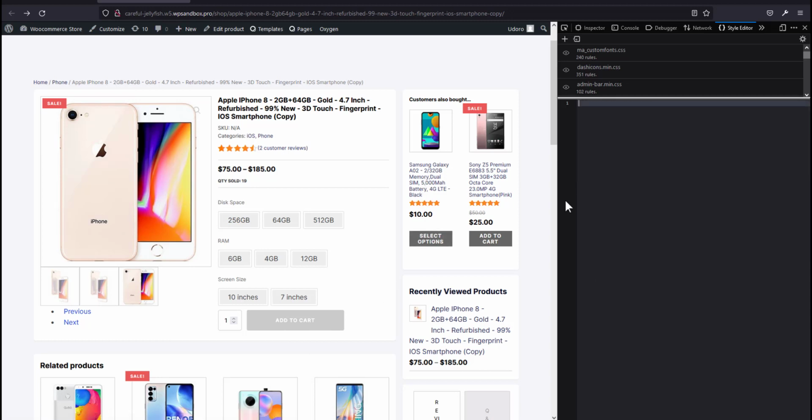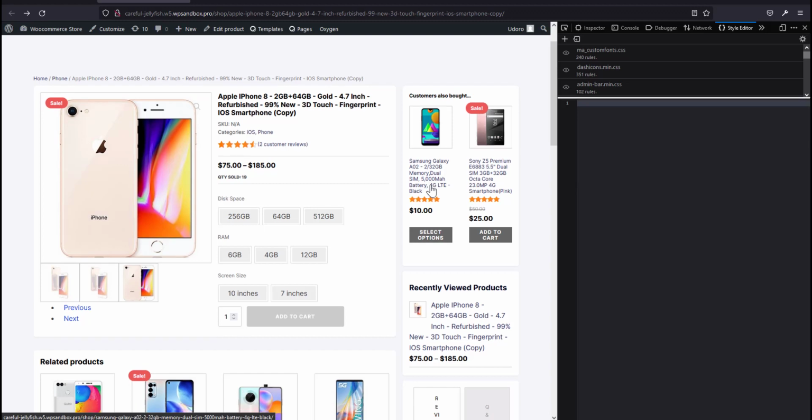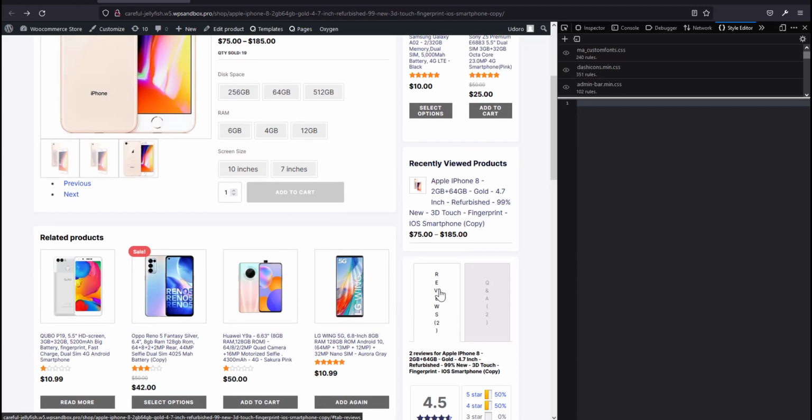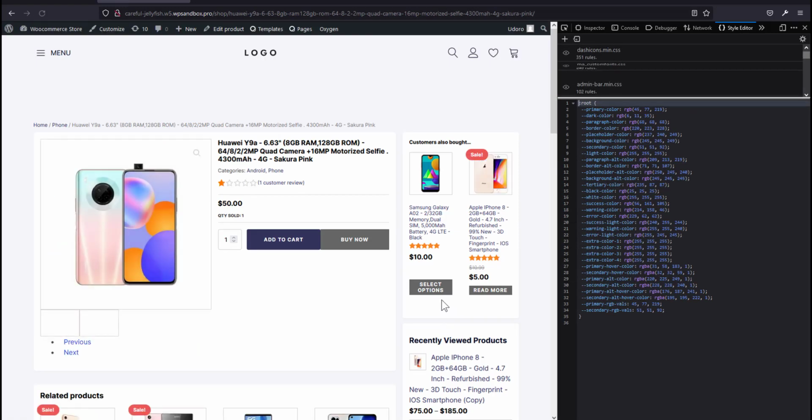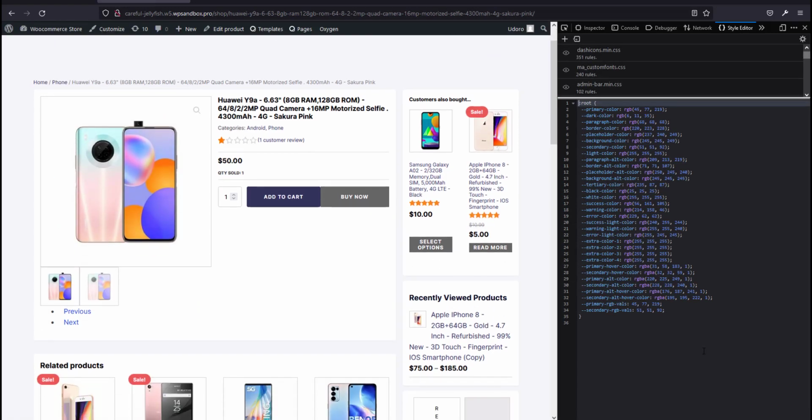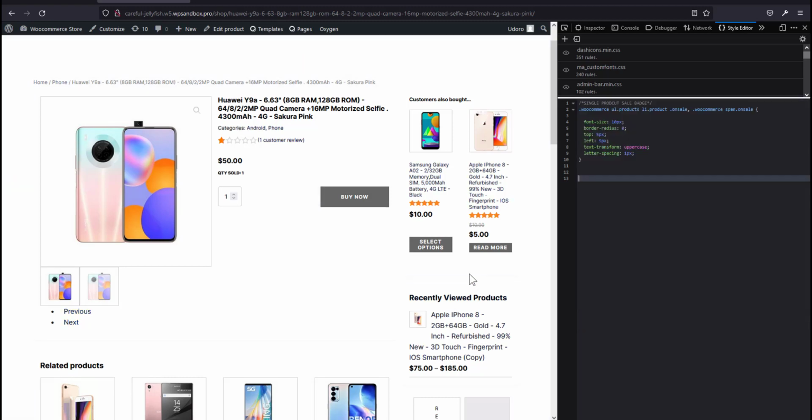Let me cut this quick buy. I don't want a variable product. Okay, so maybe something like this. That's not a variable product.